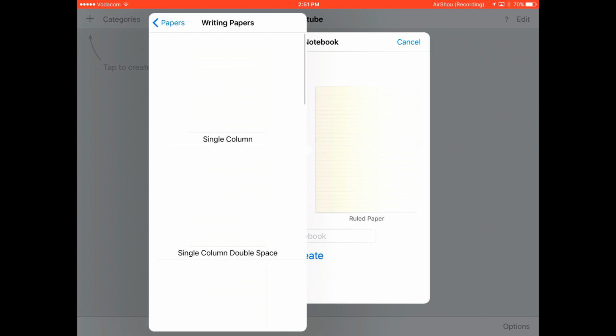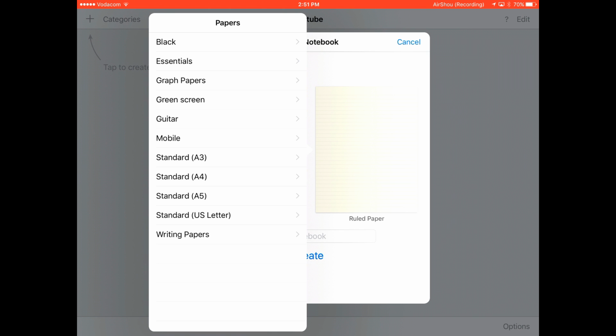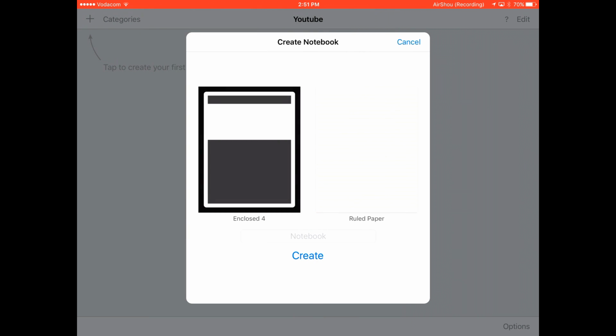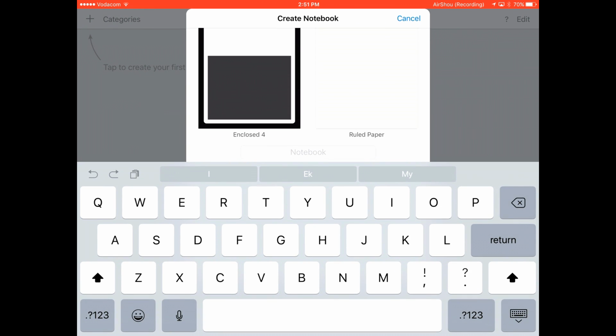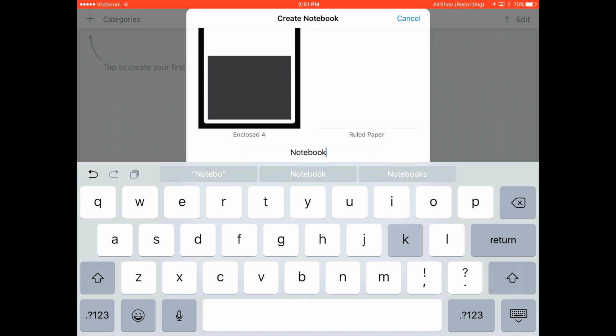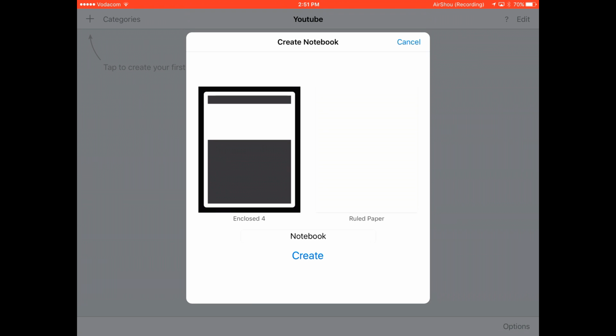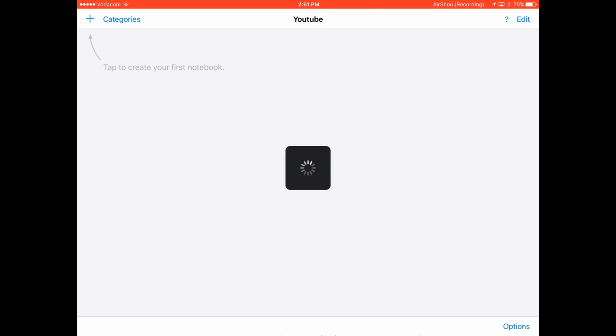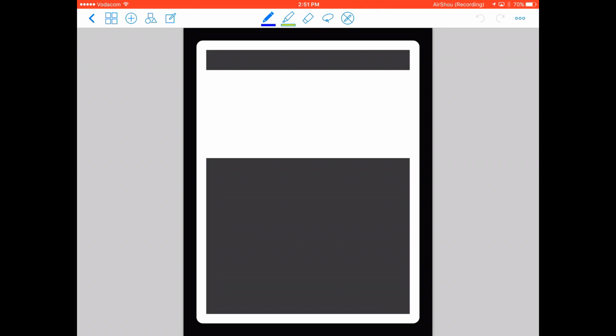And also you have writing papers with single column, double space, 7 rows, 5 rows, mixed column, single column, mixed 2. And you really have a lot of options of papers you can use. Then you can click down here to create your notebook. You can call it anything you want to. And then just click create when you're done. Now you will see your notebook in front of you.